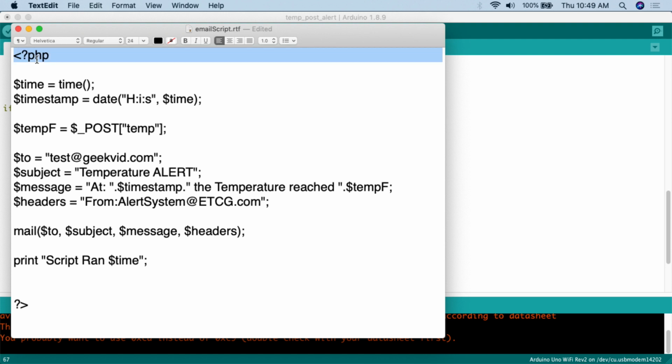And the first thing that we have to do is we have to open the PHP script. Then what we're going to do is we're going to create a variable for time. And so we're going to make $. So when you're dealing with PHP, every variable has to have a $ sign in front of it, just one of those quirks of PHP. And so we're going to create a variable called time, and we're going to make it equal to the time function.